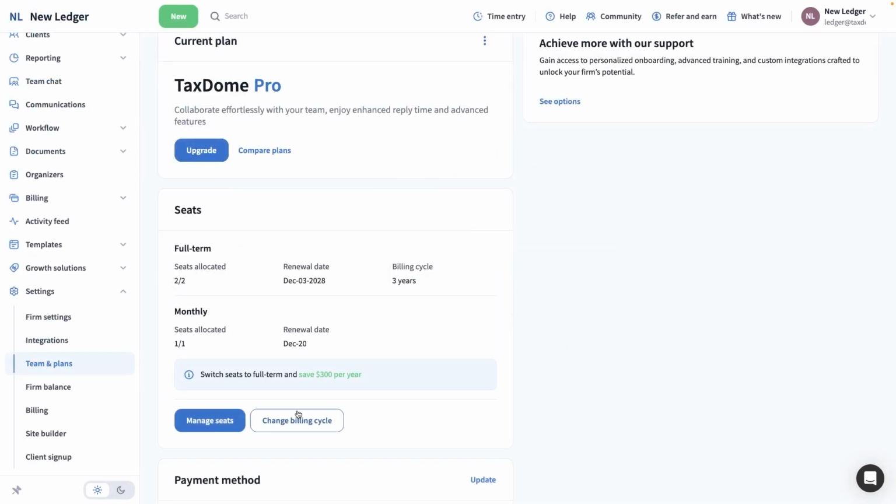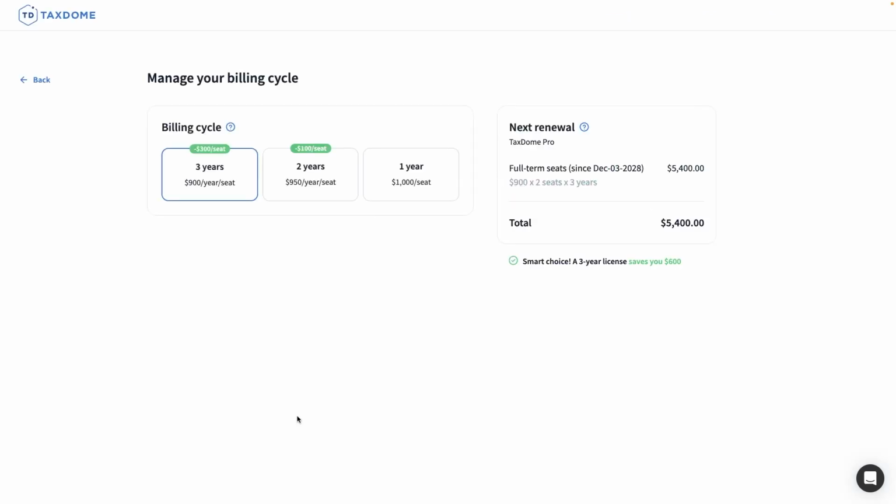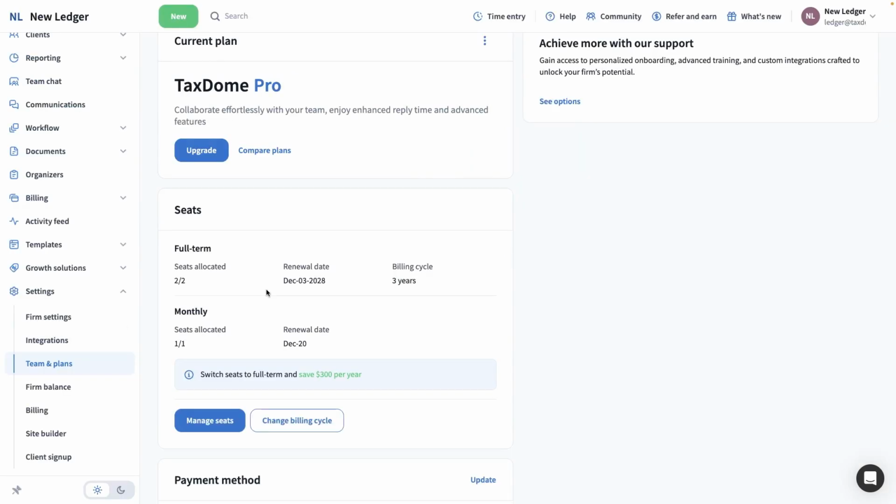You can also upgrade your billing cycle at any time to save on a multi-year subscription. Choose your desired term and review the cost. Upgrading adds years to your current subscription and extends your renewal date accordingly. You can always review your subscription details. Here you'll see your current plan, seat allocation, your billing cycle, and renewal dates.